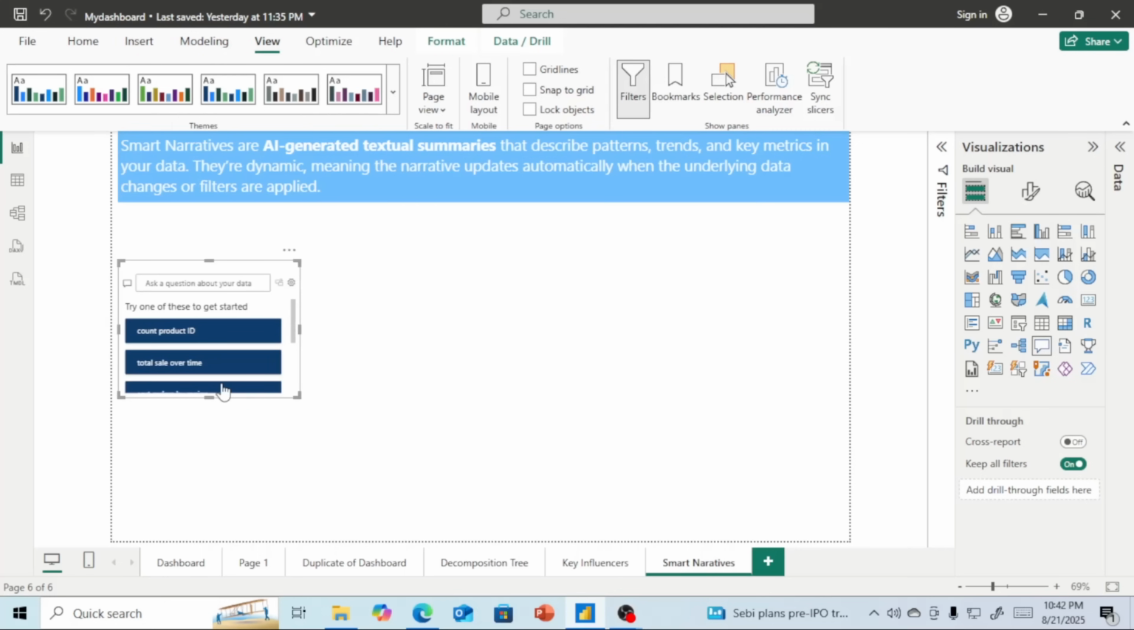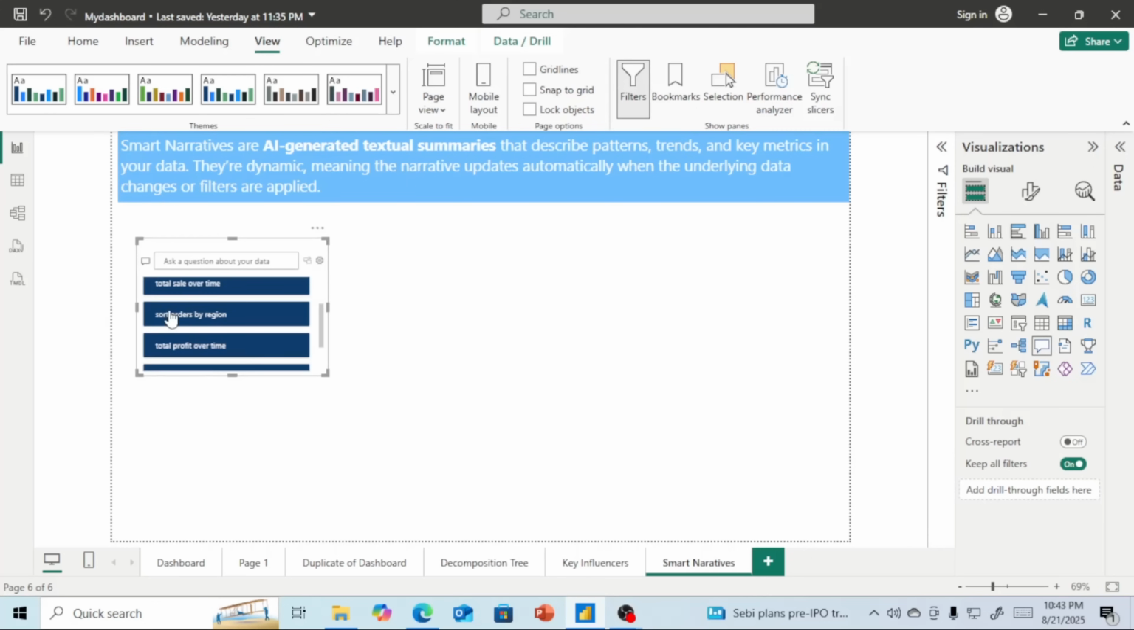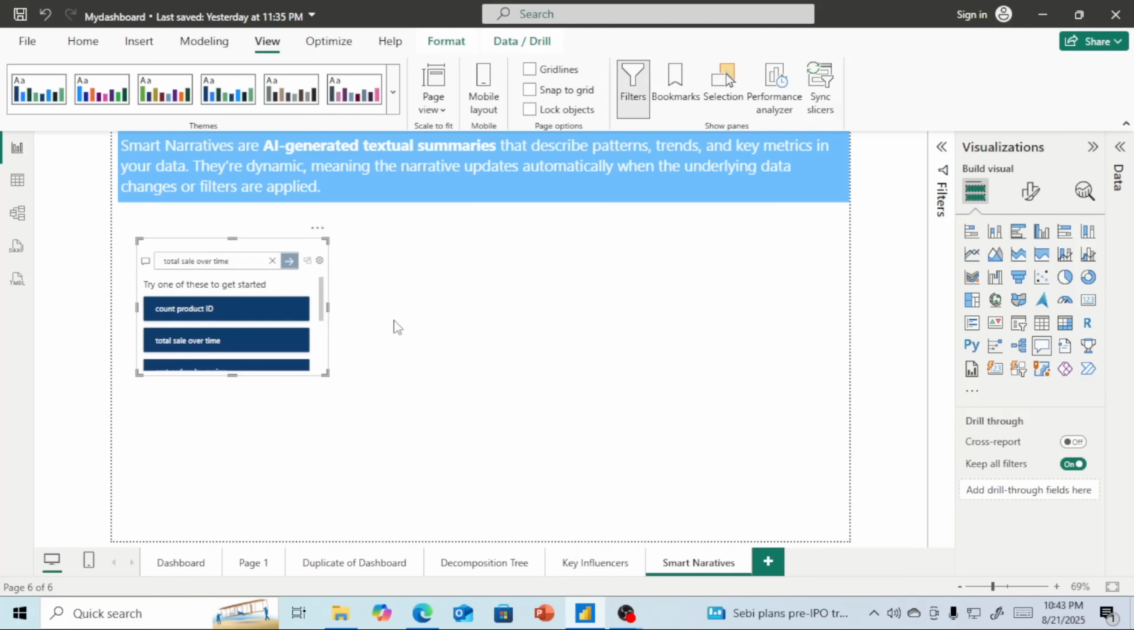Whenever you double click, it creates Q&A and gives you suggestions to create different types of visuals, like count of product ID, total sales over time, sort orders by region, total profit over time, and we can type our own questions also. So let us first click on total sales over time and click on this arrow. It will create one visual for us, powered by AI, telling us how the total sales over time is changing.